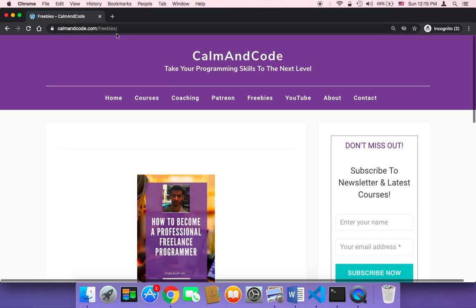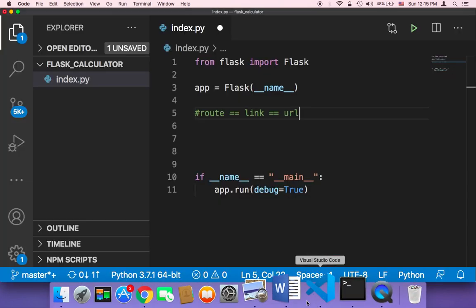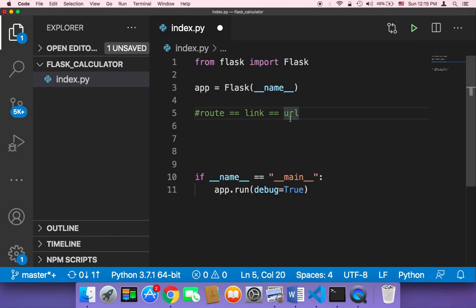So this is the meaning of a route. Therefore, in our application, we need to create routes. Of course, we need to create the first route, which is going to let the user access the main page. So how can we create a route in Flask? Well, it's very, very simple.